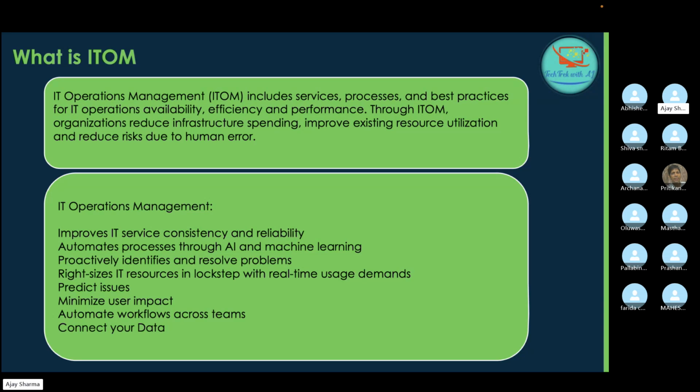Then predict issues. You are able to predict your issues if you have the complete ITOM modules, with discovery connected, event management connected, and service mapping connected. All three together give you the prediction of issues. Minimize user impact. If everything is working fine, you have predictively found the issues.